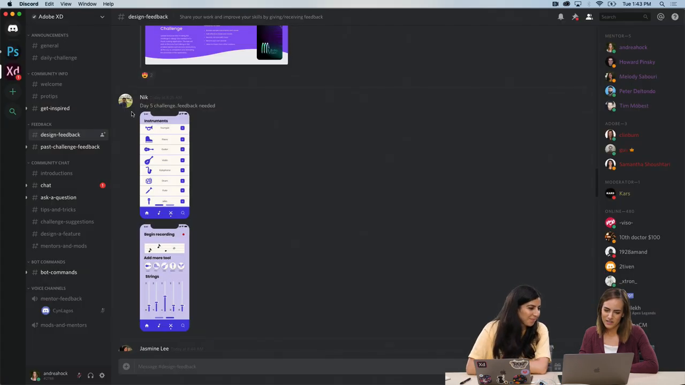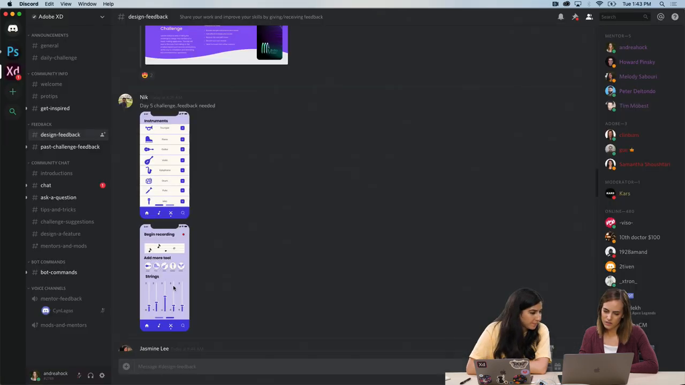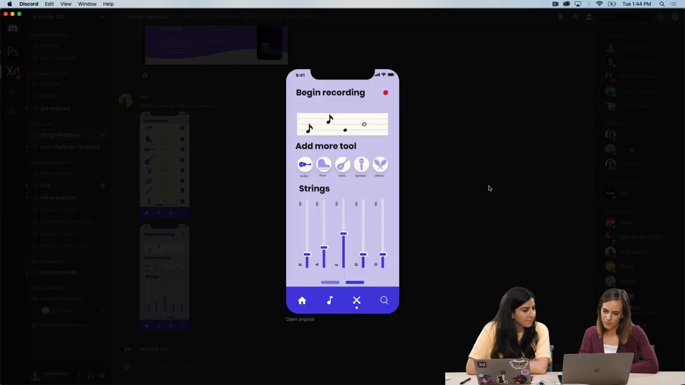Okay, this is by Nick. Day 5 challenge. Feedback needed. So this is the instrument page, and this is the begin recording page. Nice. This looks cool. This is all really well spaced out here. I agree. I think it's nice. I like the adding more tools. So I'm imagining when you click on one of the muted purple colors, it'll be the bright purple once it's highlighted.